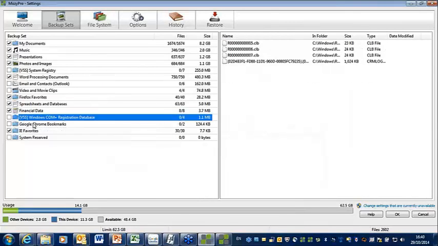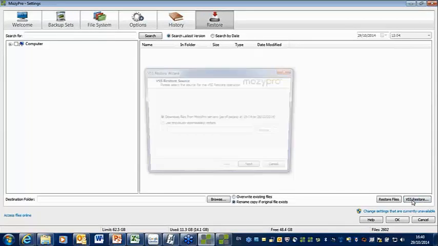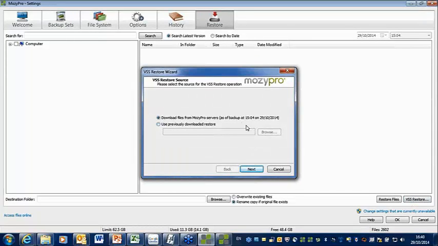So this is what they look like in general: there'll be parentheses, VSS, parentheses, and then Exchange or Active Directory or SQL Server. The advantage is that when you're restoring from the in-client, you have the ability to do a VSS Restore. You can download files, or you can use previously downloaded files. You hit next, and it's a restore wizard for the VSS.